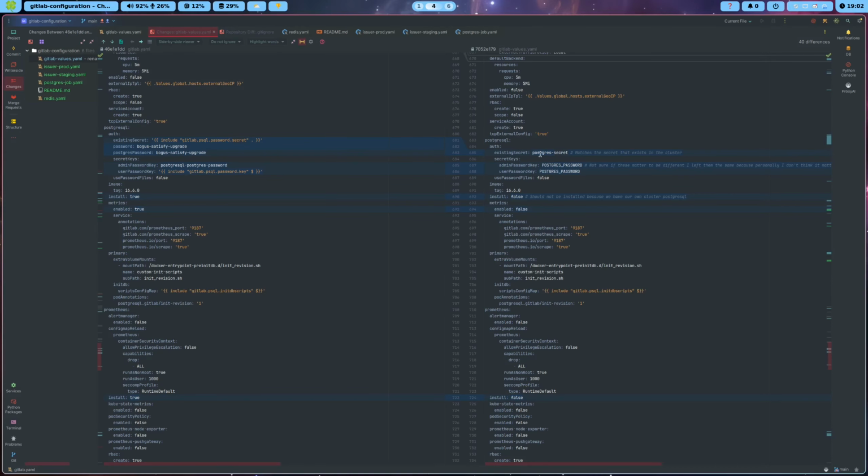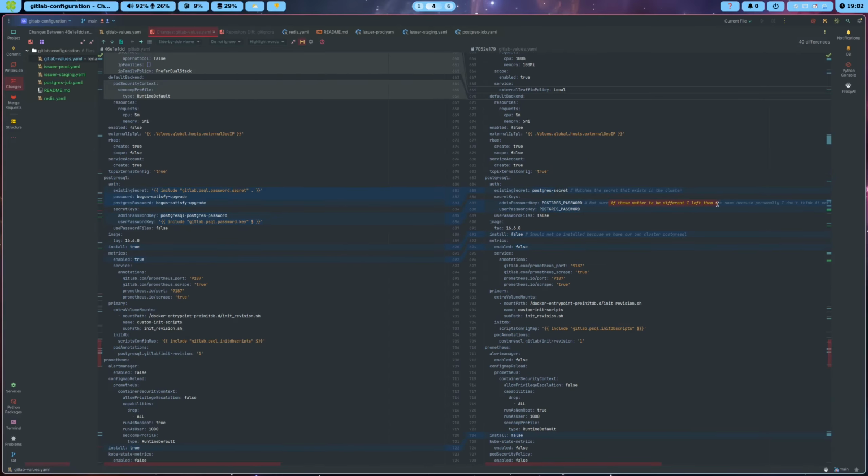And then the auth, this is getting the Postgres secret, Postgres password for both of these. I have a comment here saying I'm not actually sure if this is important. And then you can see right here, enabled false. And that's because we're going to be using our own cluster PostgreSQL, right? Just as we're doing with the other stuff.